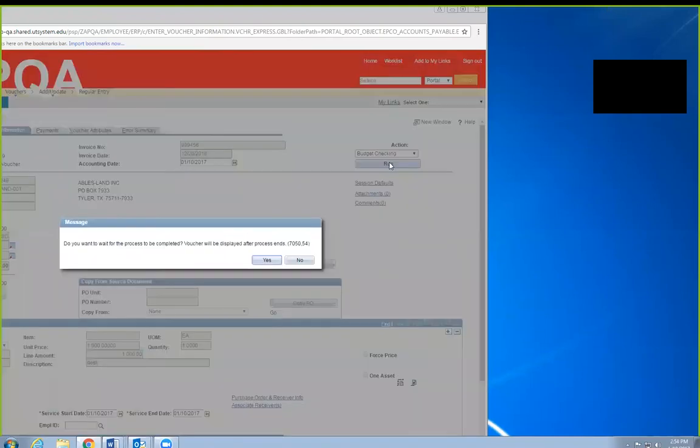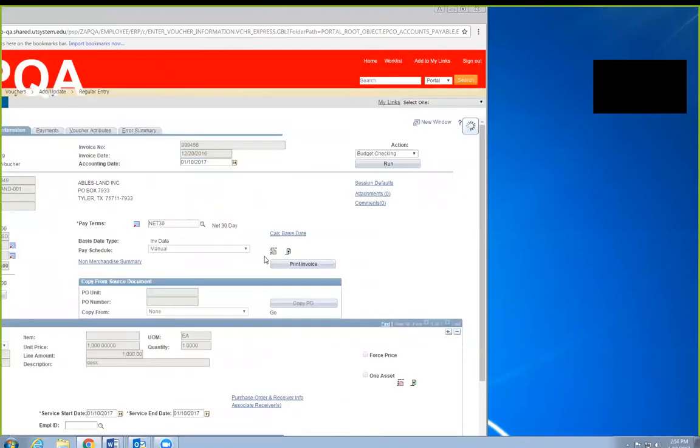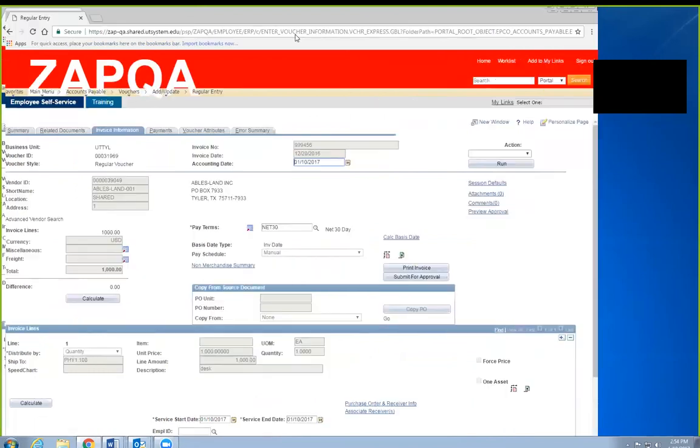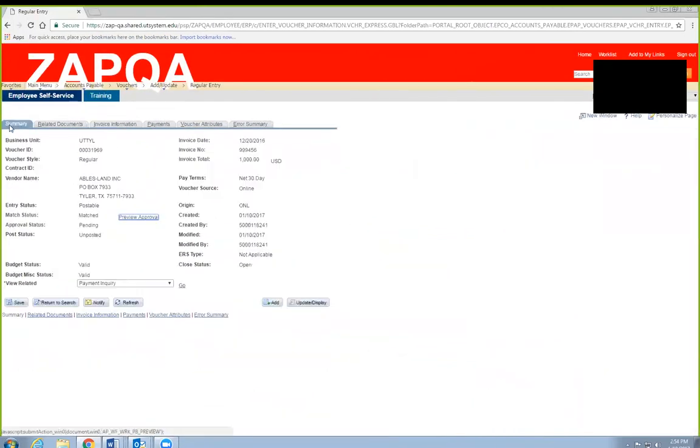and then run. And you get the same message. So click on yes or no. Just as a matter of process, it will force you to do matching before you do budget checking. So it won't matter if you forget; it'll tell you you haven't matched yet if you try to budget without matching. Okay, it is now a valid budget status. If there were errors, you would see a hyperlink here and it would say exceptions.